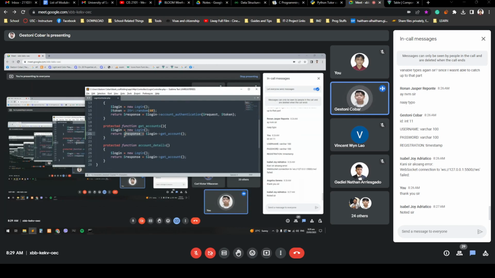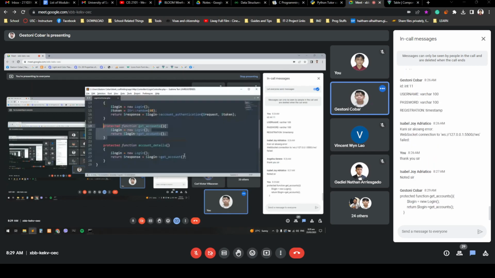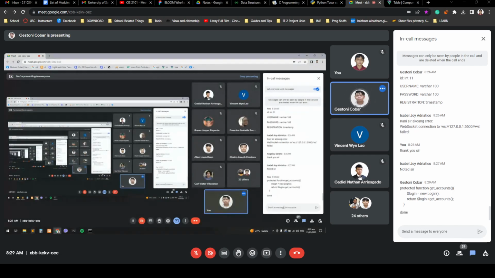Remove the learning variable for the response here. You can actually return the data that's being returned by the get accounts function inside the login model and save it. Once you're done, kindly enter done inside our chat box. Thank you.